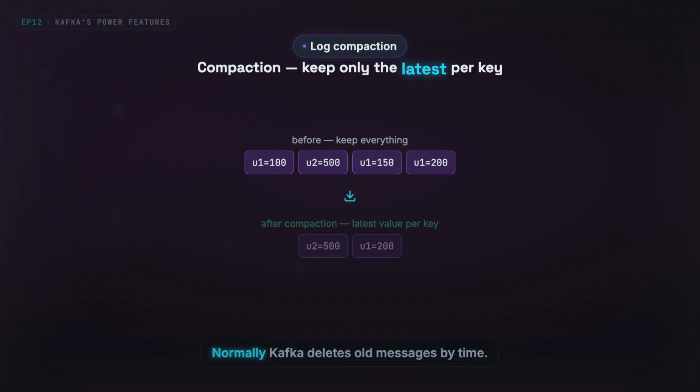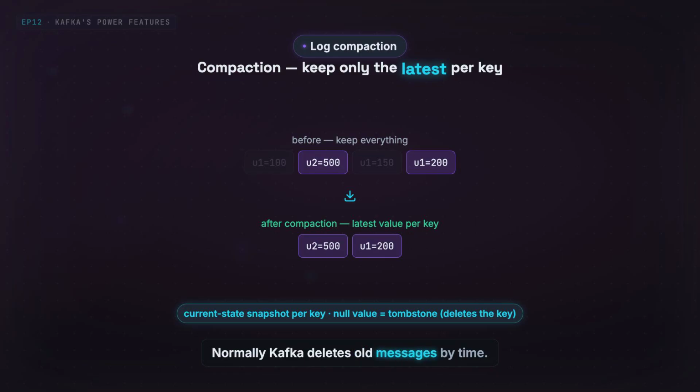Next, log compaction. Normally Kafka deletes old messages by time. Compaction is a different retention policy. Instead of deleting by age, it keeps only the latest value for each key and throws away the older ones. Picture a stream of balance updates for 2 users. User 1 goes to 100, user 2 to 500, user 1 updates to 150, then to 200. After compaction, Kafka keeps only user 2 at 500 and user 1 at 200, the latest for each.